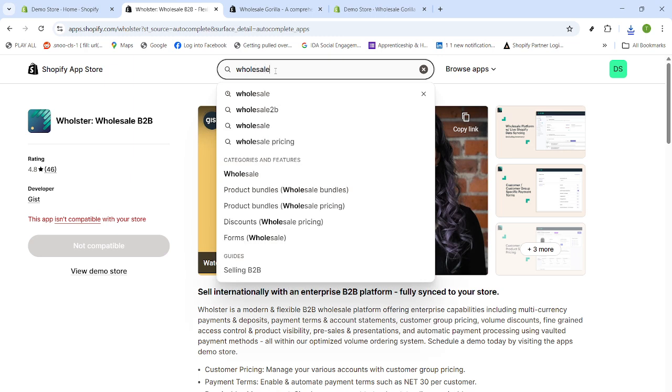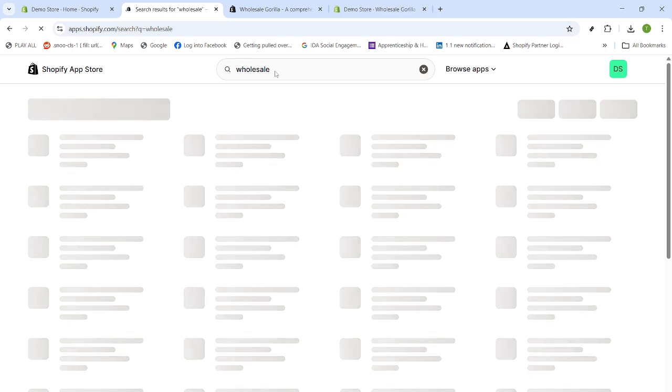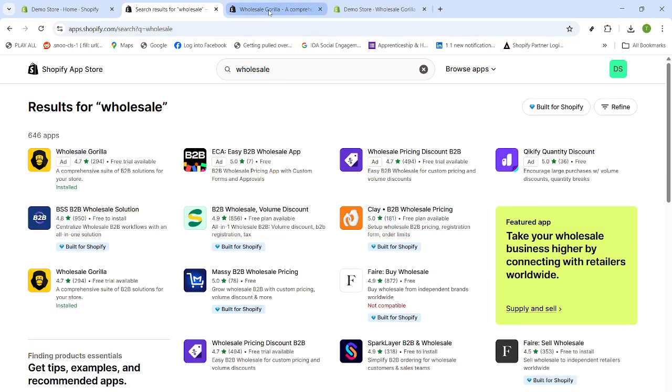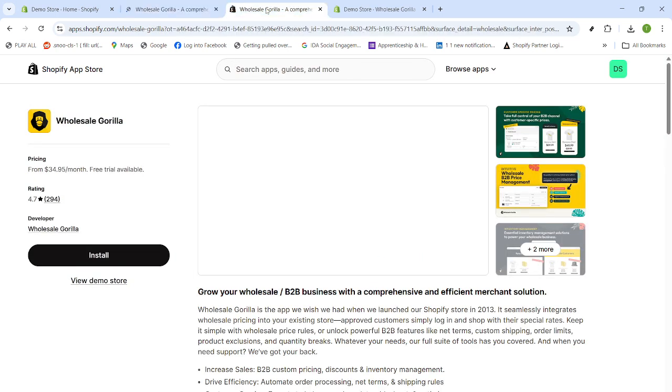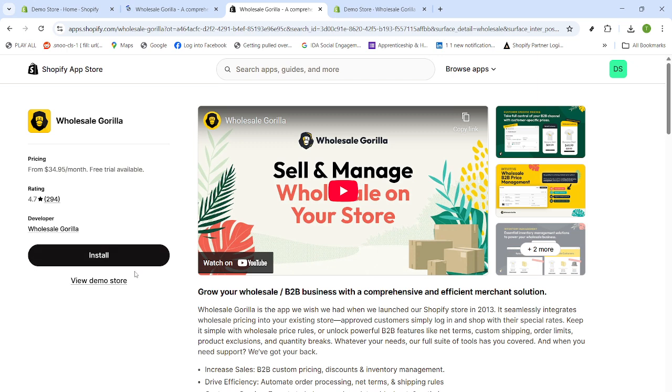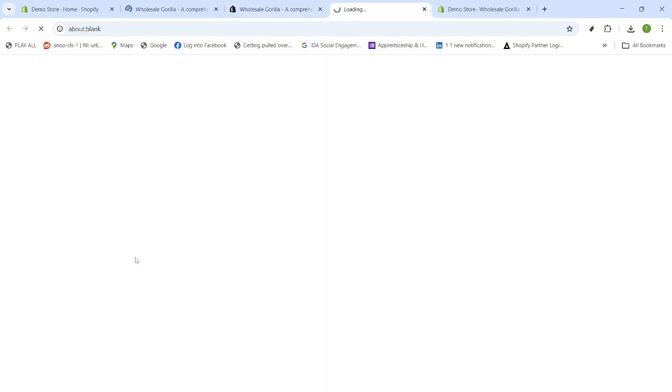Click into the app listing to review its features and pricing, then select Install. You'll be asked to approve permissions and confirm installation. Go ahead and complete that. If you see a second install or confirmation screen, accept that as well to finalize the setup. Once the app is added, you'll land in its dashboard.